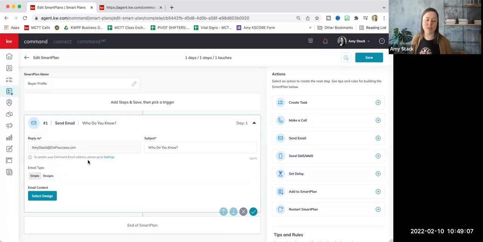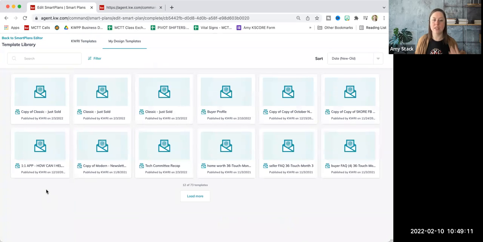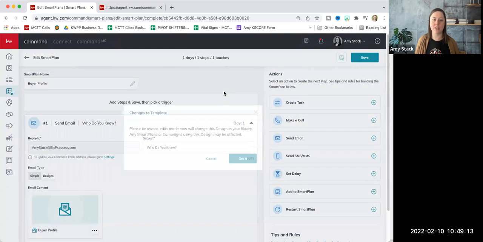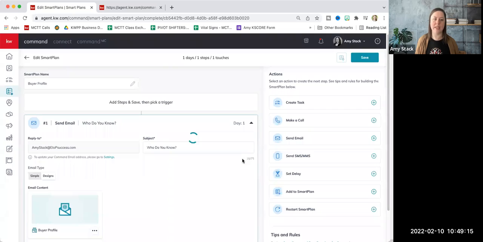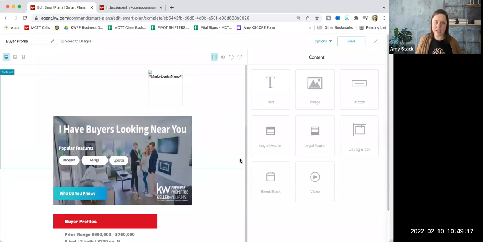And then just like we saw when we were sending that one-time bulk message, I can go ahead and hit select design, takes me to my library. I'm going to click buyer profile. We'll hit got it. Again, it's going to give me that opportunity to edit anything. I know this is good to go. So I'm going to hit save.